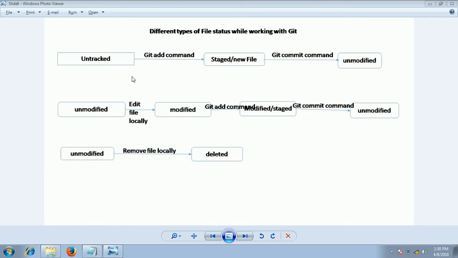The first one is, once you copy the data from the server to your local, that is called a working copy. Once you have the working copy, you can add a few more files to the local working copy. Those files we will call untracked files. That means those newly added to the workspace or the local working directory are called untracked files.